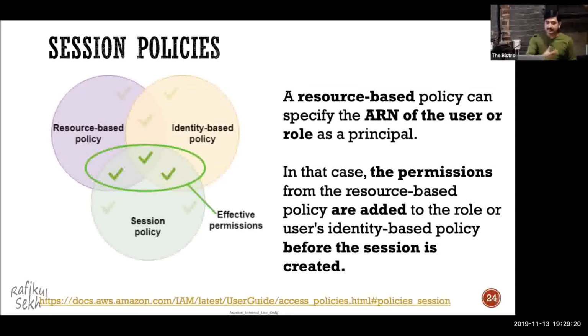It could be either an inline policy, like we can create a policy file and we can pass that, or it could be a managed policy, we can pass the ARN. But the effective permission will be whatever is inside that particular session policy. And it will be intersection with resource-based and identity-based.